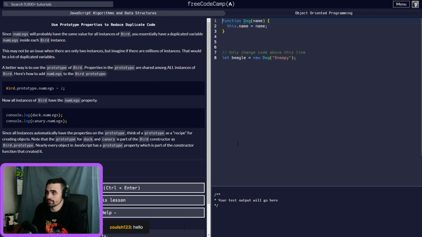Since numLegs will probably have the same value for all instances of bird, you essentially have a duplicated variable numLegs inside each bird instance. This may not be an issue when there are 2 instances, but imagine if there are millions of instances. That would be a lot of duplicated variables. A better way is to use the prototype of bird. Properties in the prototype are shared among all instances of bird. Here's how to add numLegs to the bird prototype.